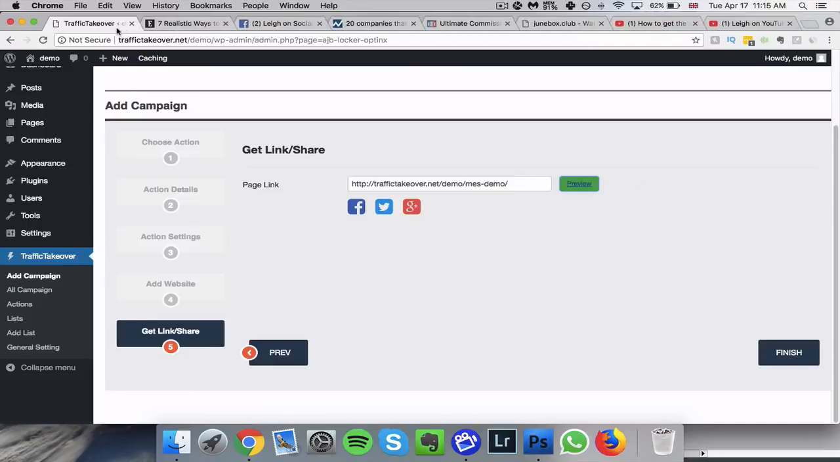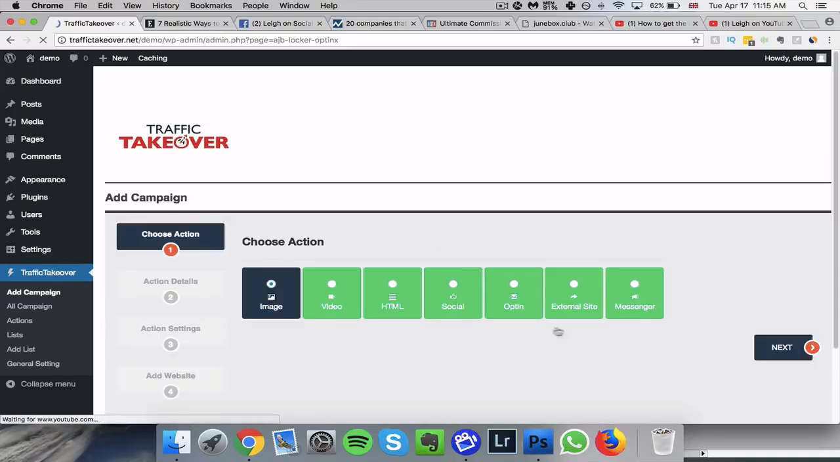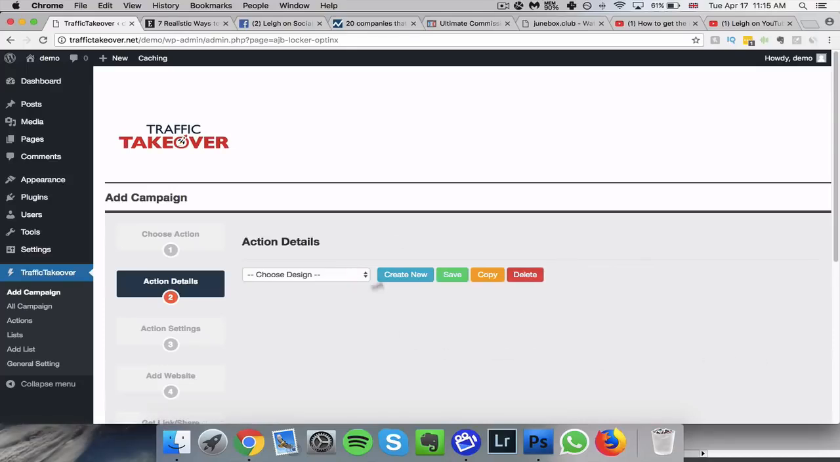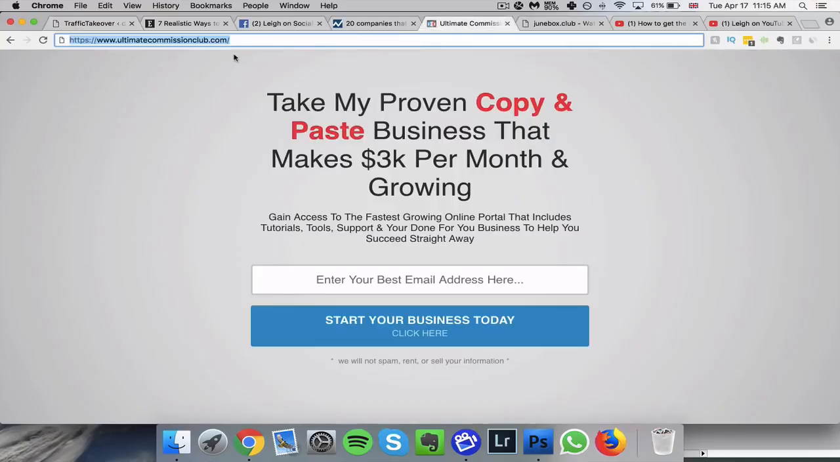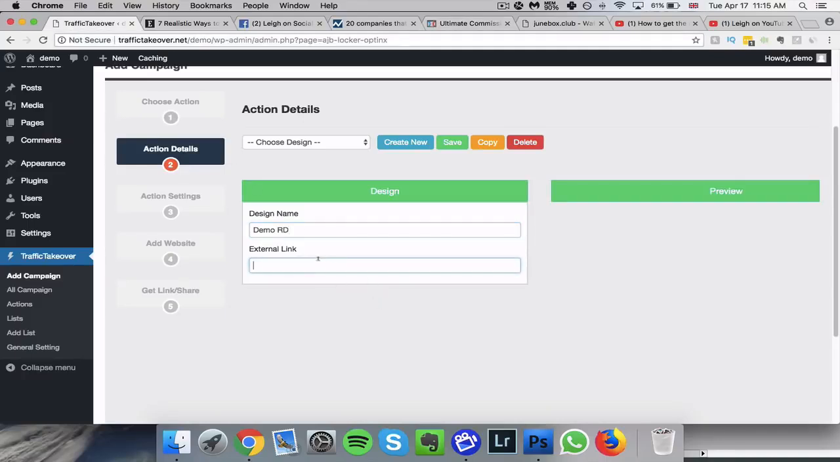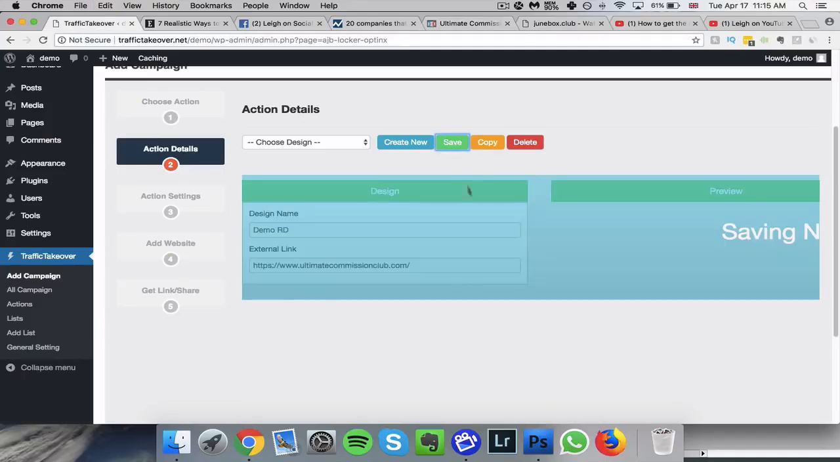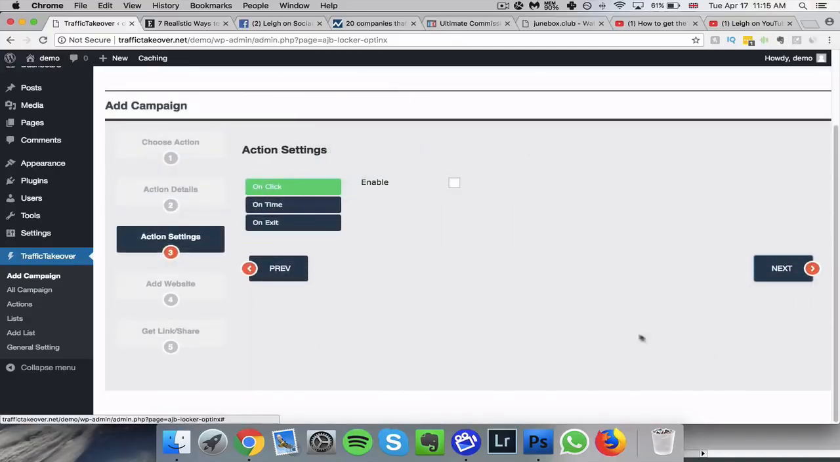So the next thing that we're going to do is set up a basic redirection. So we're going to go back to the start. We're going to choose external site. We're going to click next. We're going to create new. Here we're going to choose the page that we want it to redirect to. So I'm going to choose this offer. I'm going to paste that in there. I'm going to click save. I'm going to go down to next.